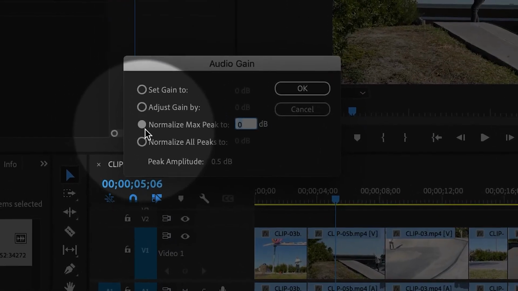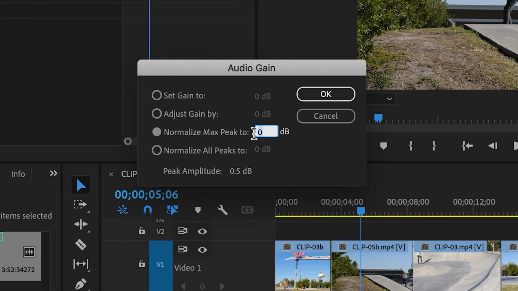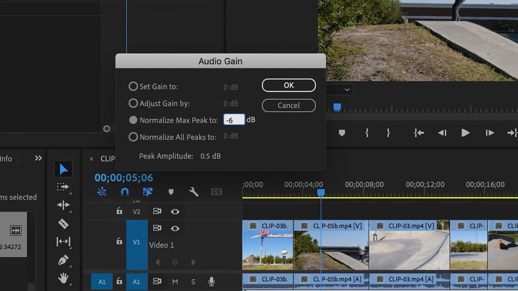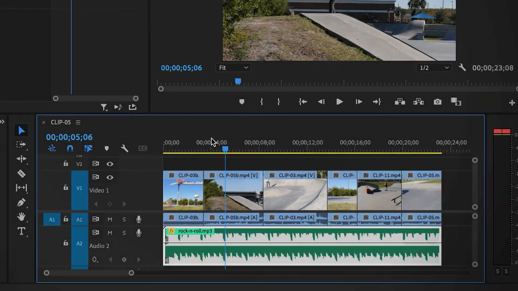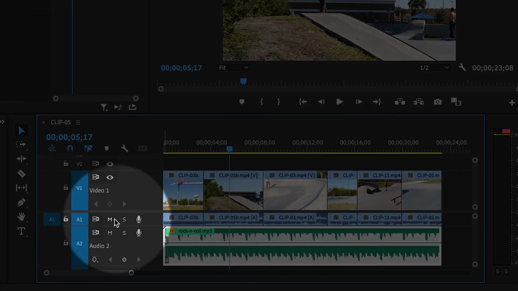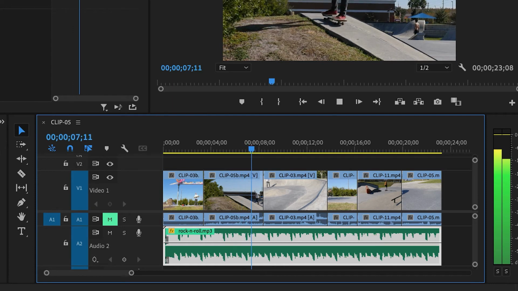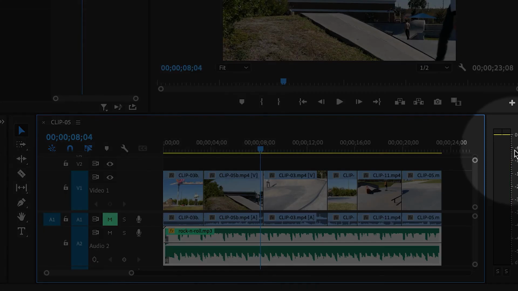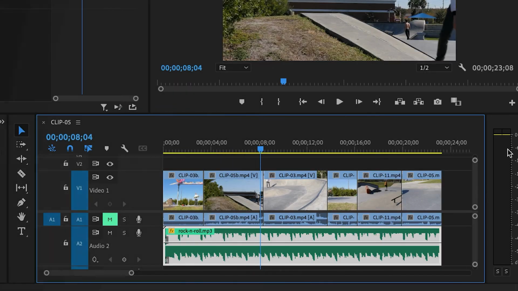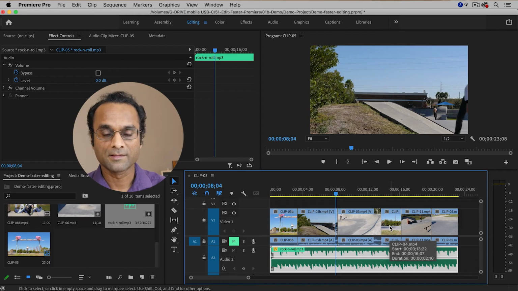And then I'm going to normalize the max peak to -6. Now when I click on OK, you can even see by looking at the waveforms, the music has been adjusted. I'm also going to mute track one by hitting the M button here, because it's basically just a bunch of random sounds. And now when I play it, you can see that the music is peaking at -6. So this is great. Now the last thing that I'm going to do is to add some transitions.